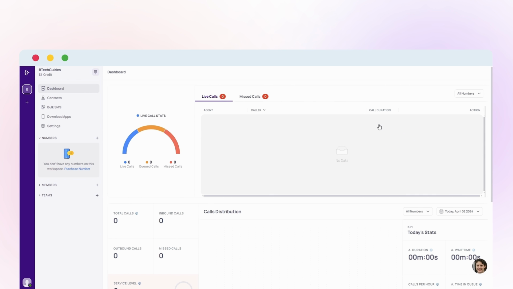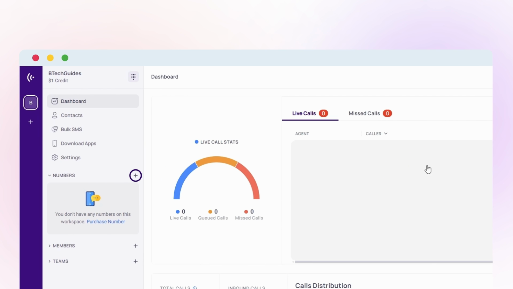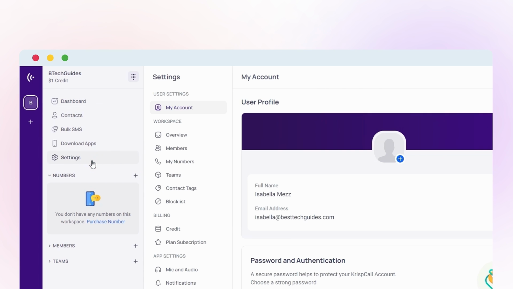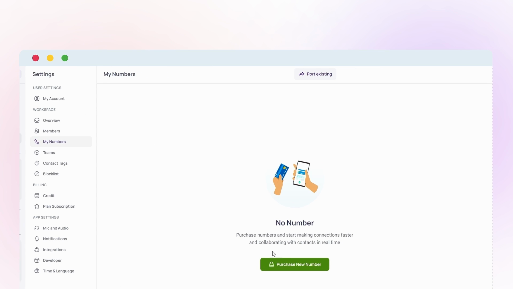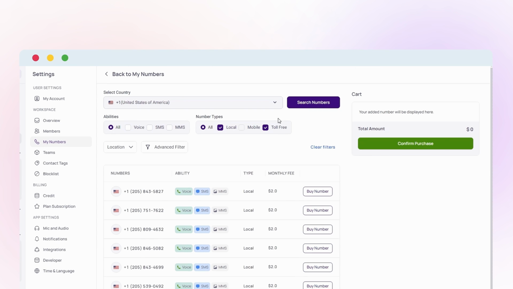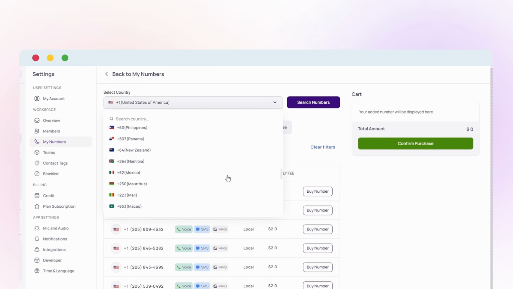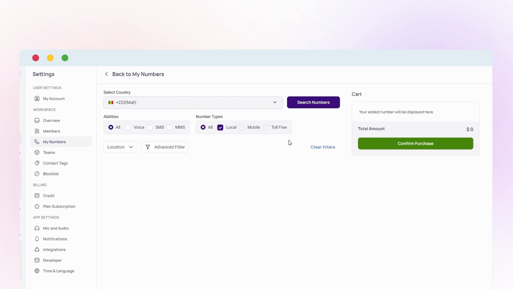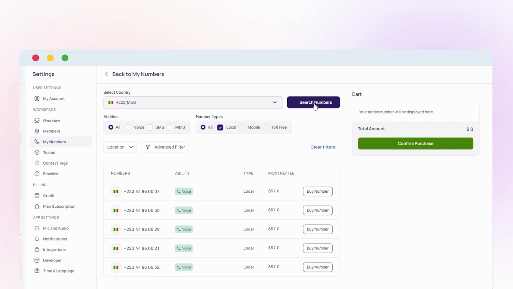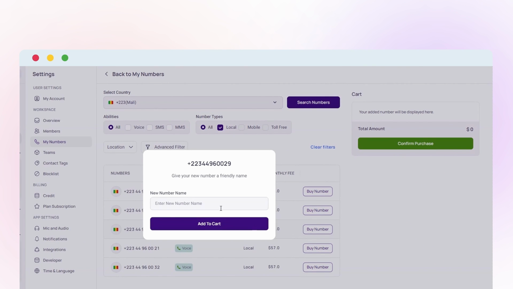Navigate to My Numbers by clicking the plus icon or accessing it through Settings. Click Purchase New Number. From a list of countries, select Mali. Click Buy Number after choosing your desired number type. Give a name to your selected number and add it to your cart.